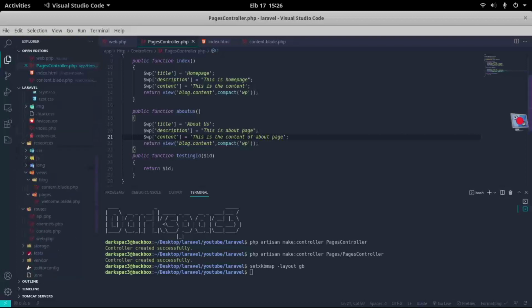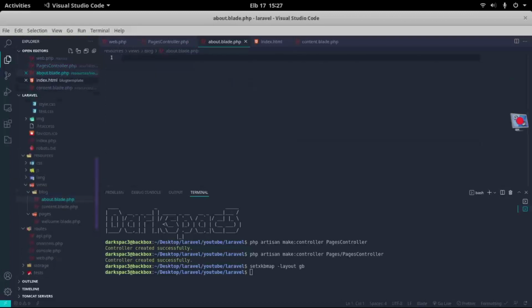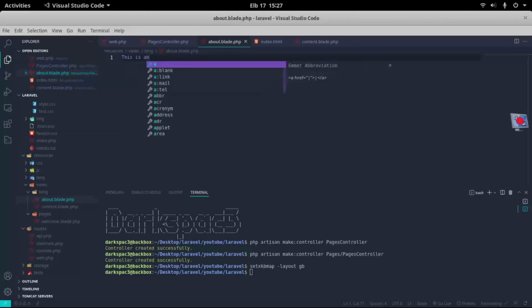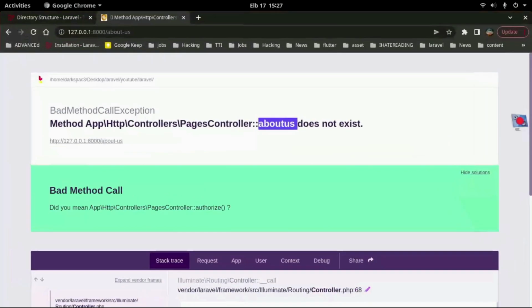Blog dot, let me create blog dot about, and then let me create about for blog here, about dot blade dot php, and then blah blah blah. This is about page. Okay. That being added, now I think it should be there. I don't think, I know it should be there. About is over there. This is about page.